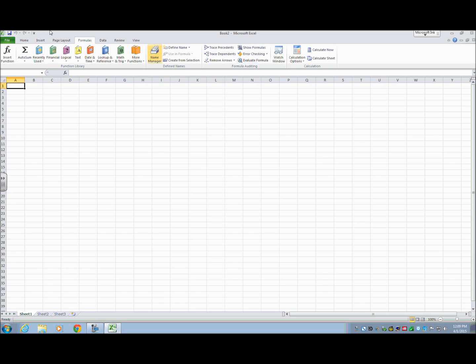Don't worry about this one. Use in formula: choose a name used in this workbook and insert it into the current formula. Create from selection button, automatically generate names. Now that I've moved into this other area, this is formula audit and grouping. Remove arrows, split button, collapse.